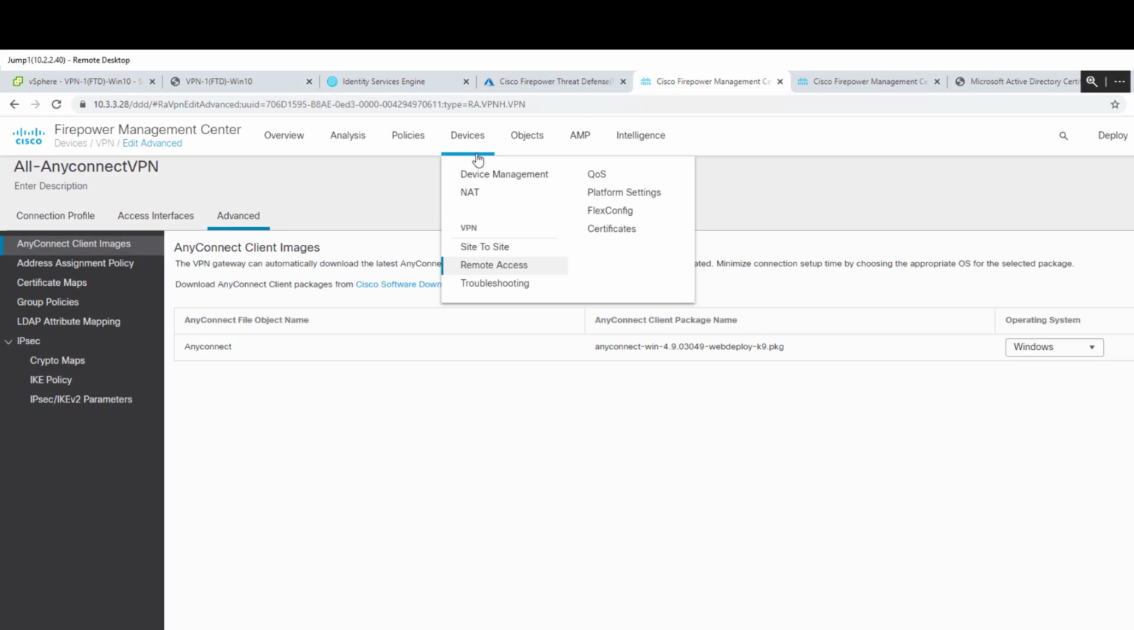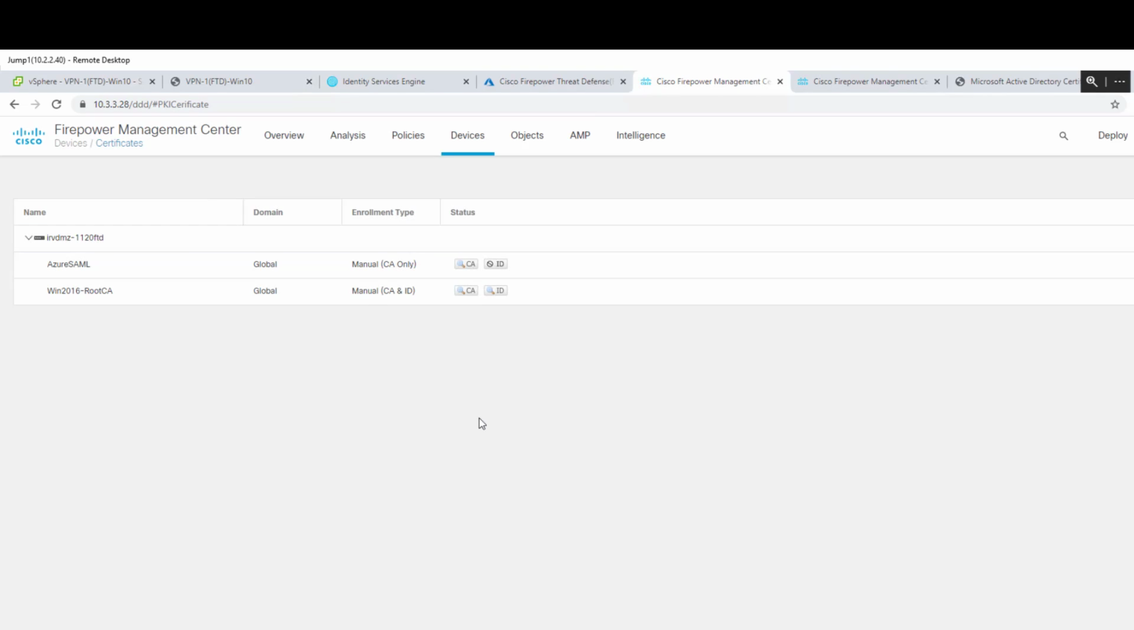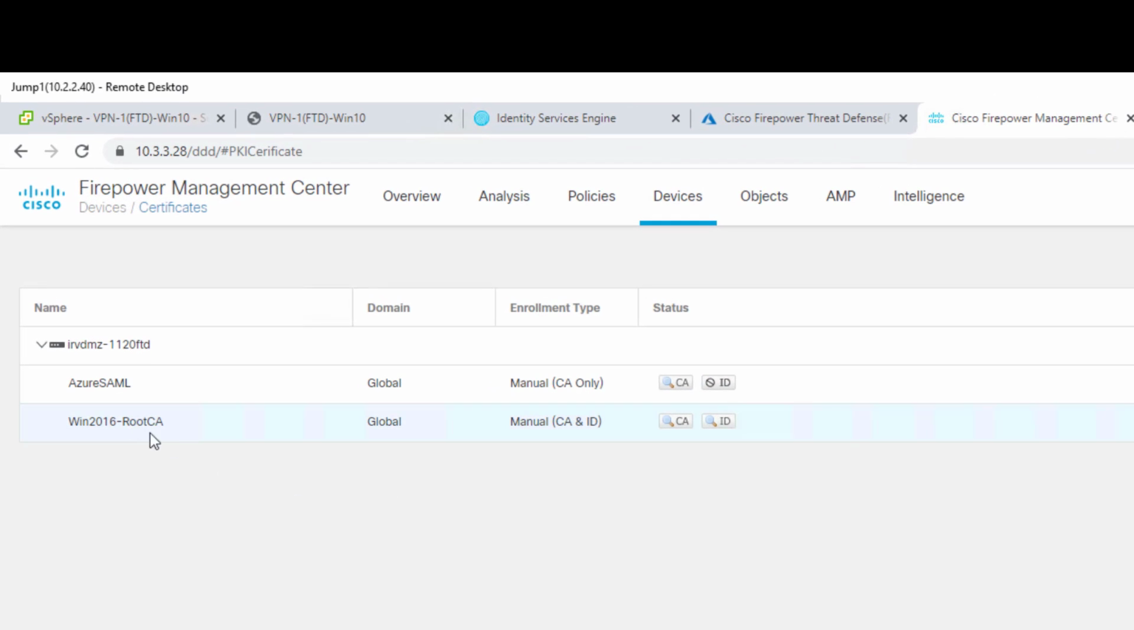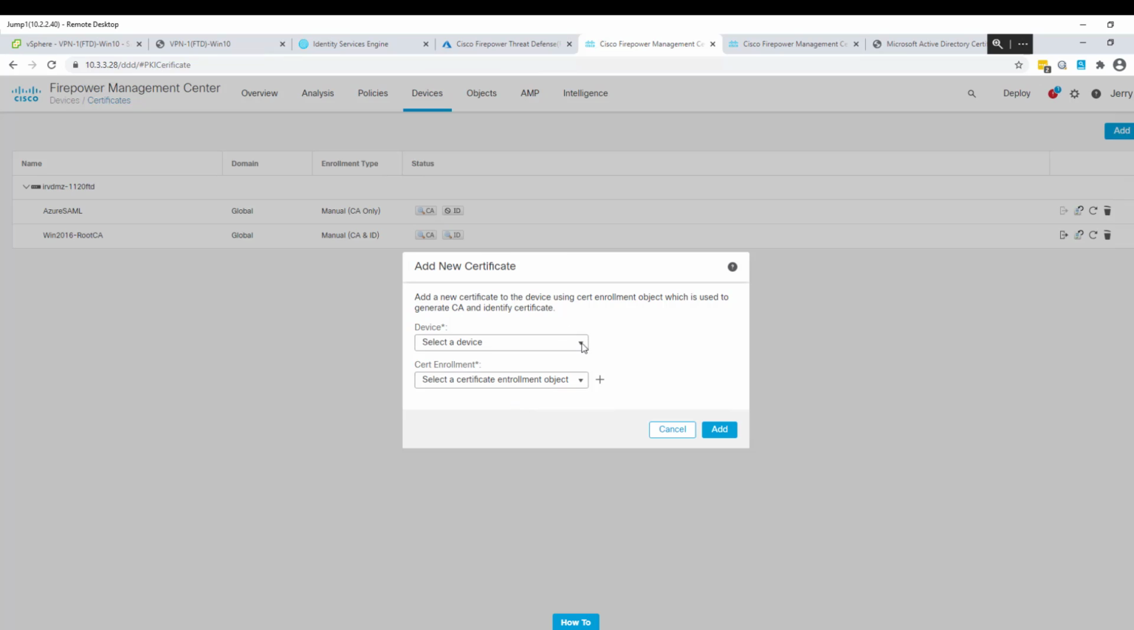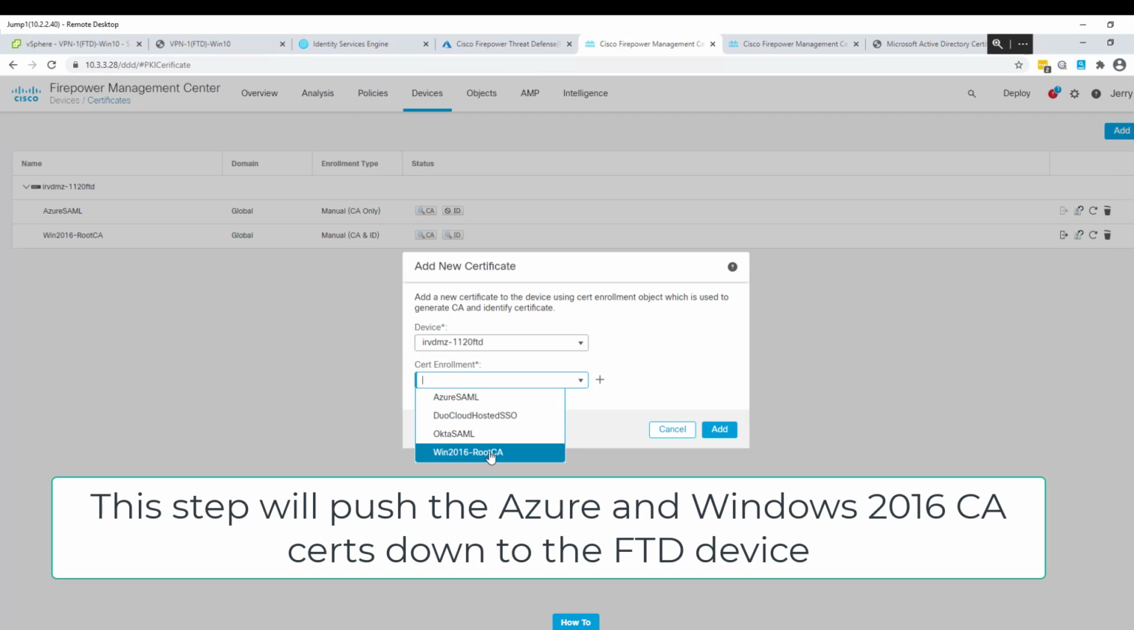And then the last thing to do is the certificate enrollment. You got to go to the devices certificate enrollment section. And here you have to add your Windows server, because I'm trusting my Windows server as well as trusting the Azure SAML site here. So basically hit the add button and pick your device. My device is the Firepower 1120. And then you select a certificate you want to enroll, right? So I have a Windows 2016 CA and an Azure SAML. In this case, for Azure, just pick Azure SAML, and you can see this is just CA only, and you hit add.